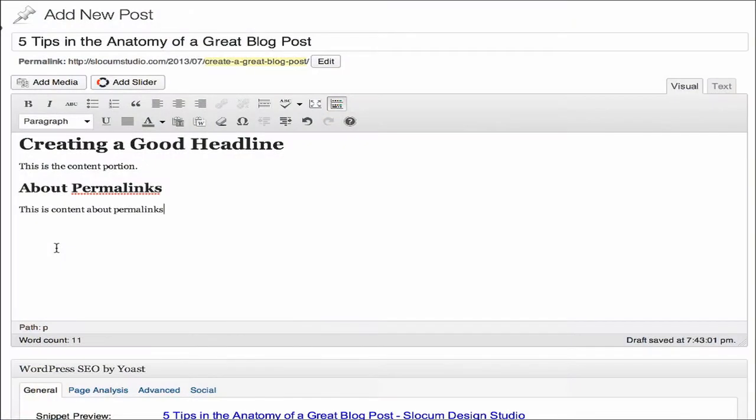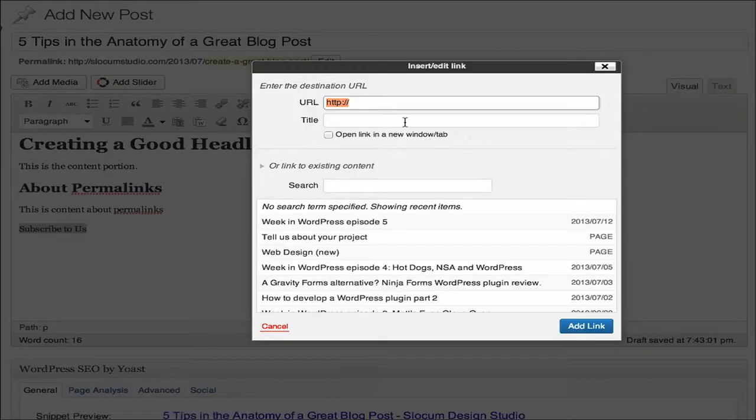Linking's always a good idea. WordPress makes it very, very easy to do. So let's go ahead and create another line here and say, "subscribe to us." Obviously, this is not what you should be writing in your page, but just to give you the example. And I can actually create a link here, and I can link it to slocumstudio.com/subscribe. And I can put the alt title text here as "subscribe to Slocum Studio." Alt text is always helpful as well.